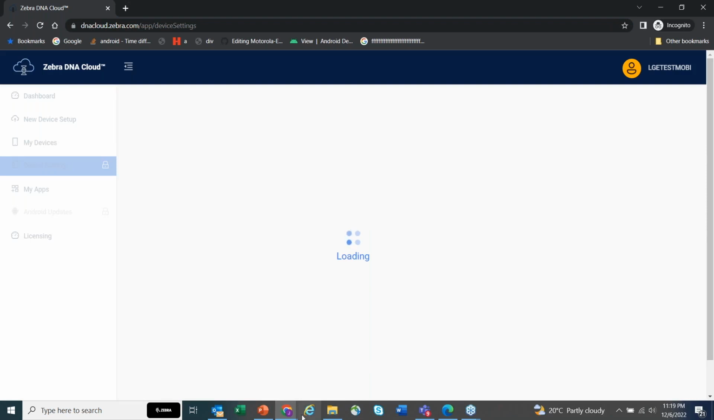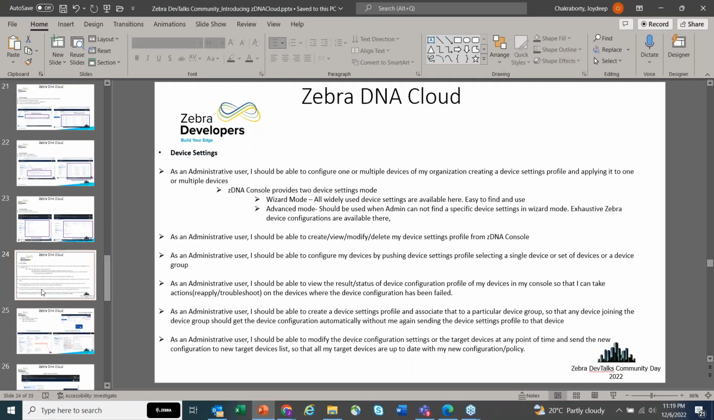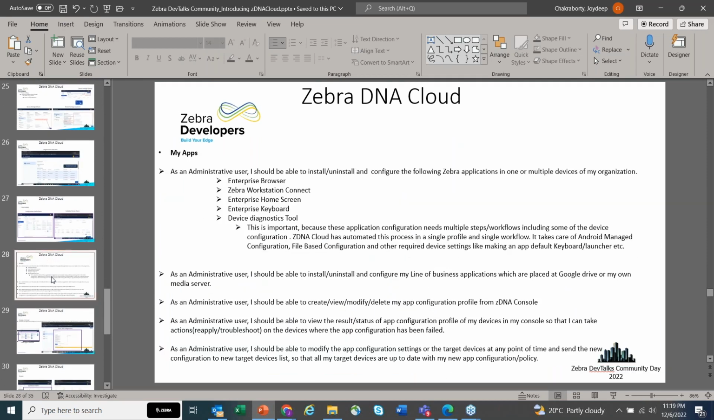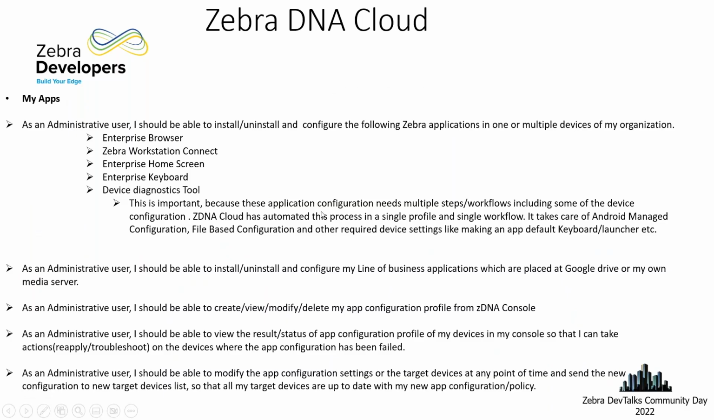Okay, so I will move to the slides again. Now I will come to app management. In app management, mostly there are two types. One is Zebra application management, and the other is line of business application management.